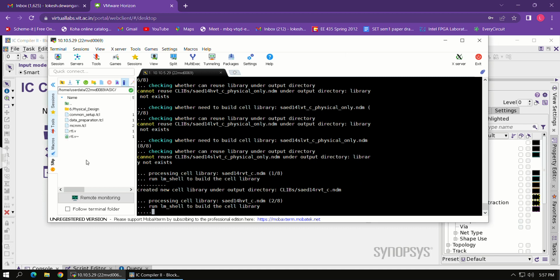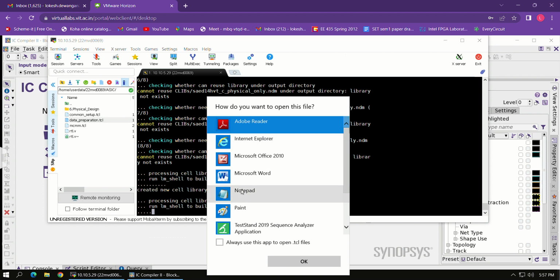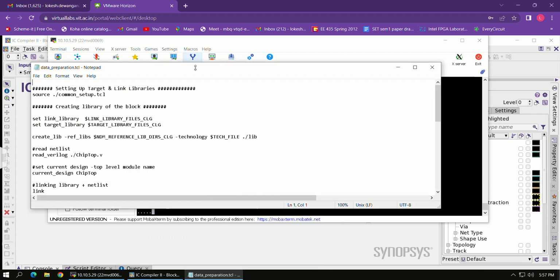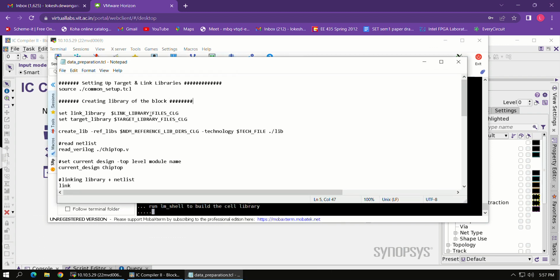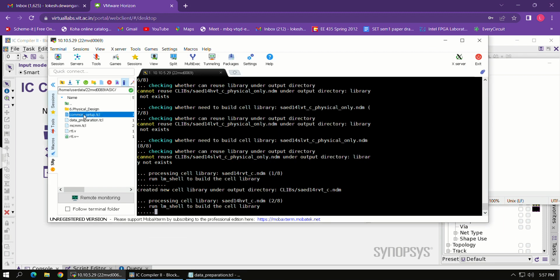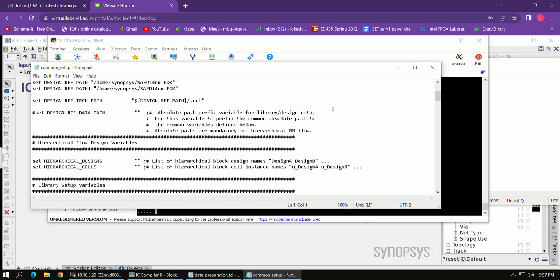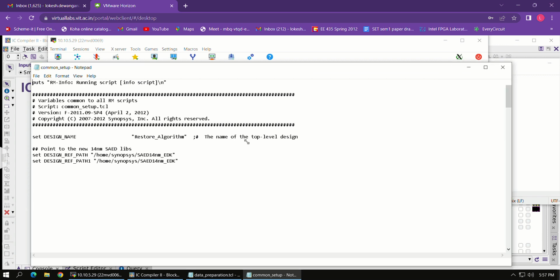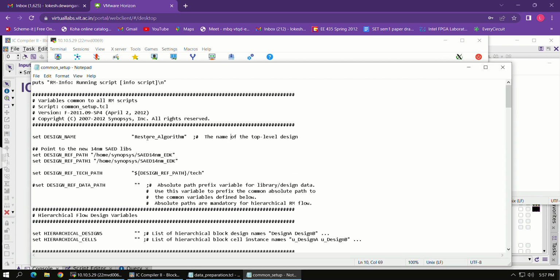One thing I can do: here is the data preparation.tcl. Let's check what it contains. The first line sources the common setup.tcl. The common setup.tcl file contains all the libraries we require for this. Here we are going to use the 14 nanometer technology.